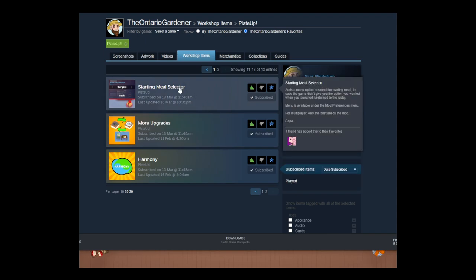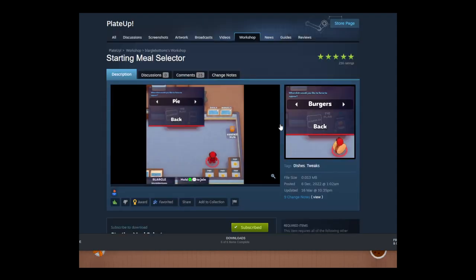Okay, then we have starting meal selector. This is a really good one. Instead of going into your tutorial, coming out, tutorial in-game, that question mark, and resetting your dishes, this allows you to reset it to whatever you want. If you have modded dishes, you can go right in here and select it. This is accessible through the main menu.